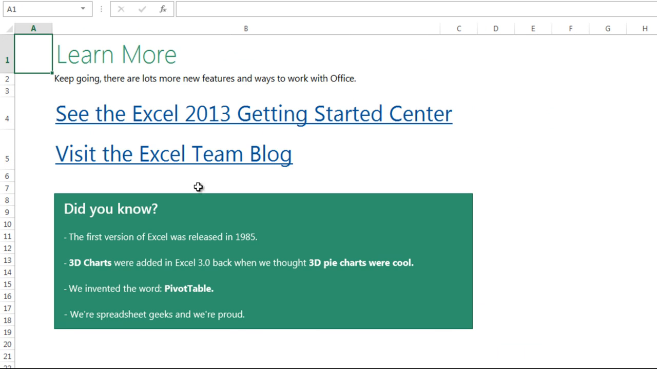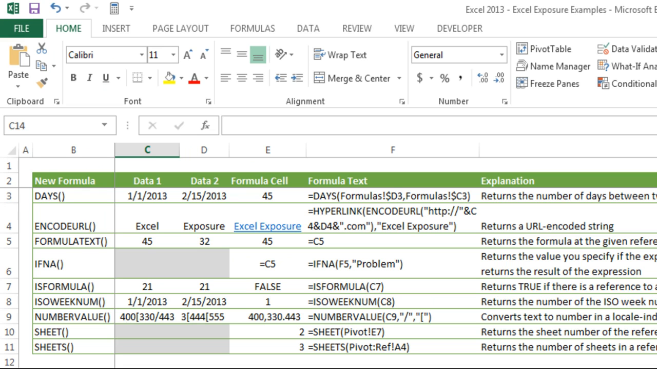And lastly, you can click some of these links on their tour sheet to look at the Getting Started Center or the Excel Team blog, and there's some information down bottom about the program. And now I'll switch over to a workbook I made to show you some of the other features in Excel 2013. Feel free to download this file that I posted to follow along.